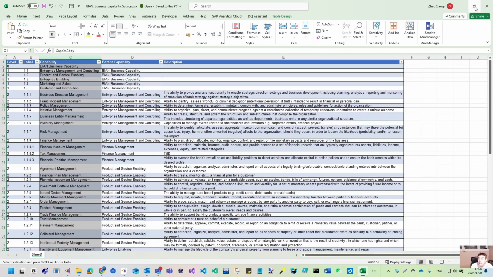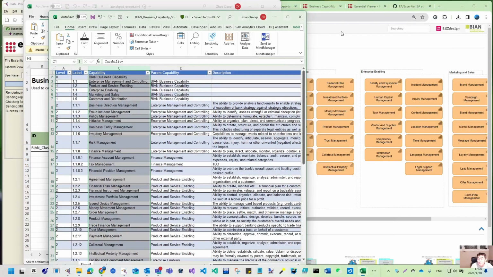Column C is coming from this name, so just every capability name. So for example, enterprise enable. So I gave our level. This is what I call level 1, and the number is level 1.3, and the parent is BN, the business capability.